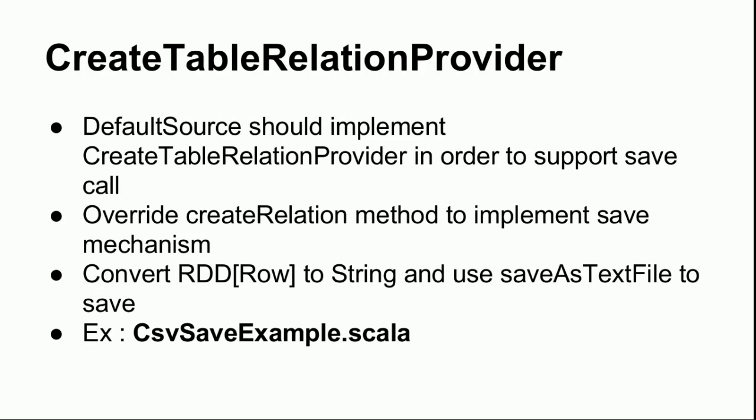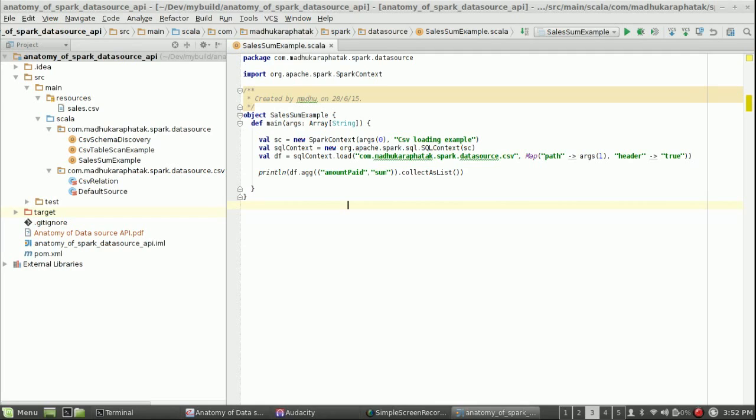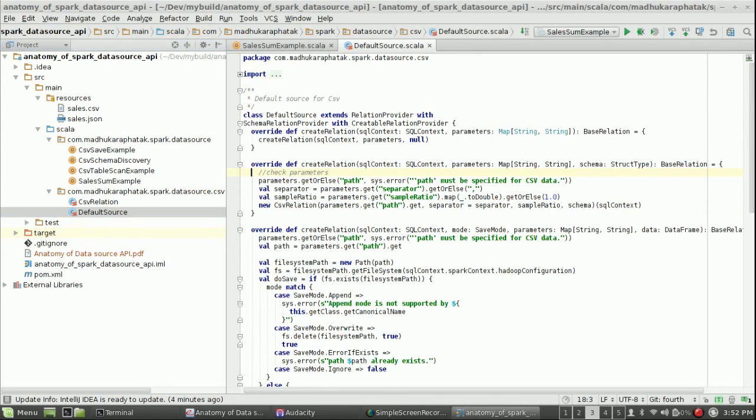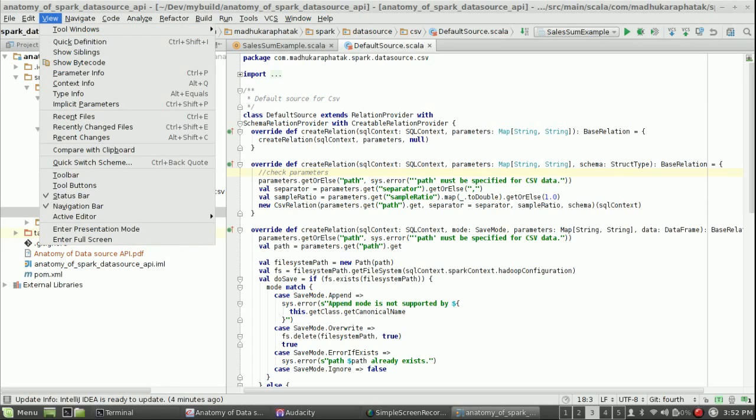So what you have to do is that default source should implement create table relation provider, then it should override create relation. The implementation is very simple. We take an RDD of row, which may be constructed from any other data source, then we convert it to an RDD of string. The idea here is that, as we converted RDD of string to RDD of row to turn raw data into structured data, now when we save the CSV, which is a normal text file, we convert RDD of row into RDD of string, then save it as a text file. That's the overall idea. So let us see the implementation now. Let us go into full screen mode.